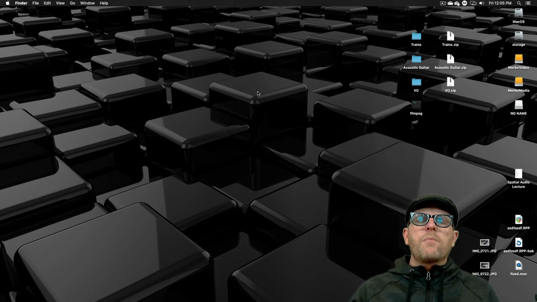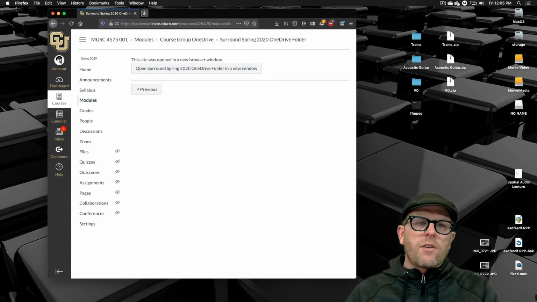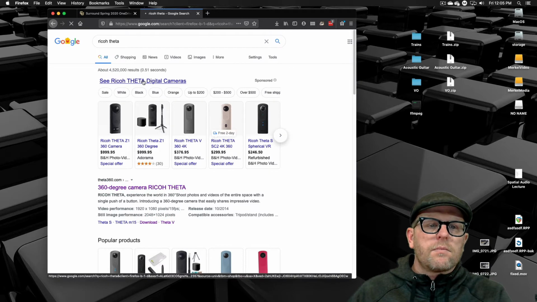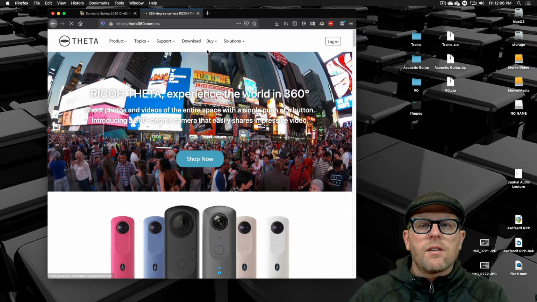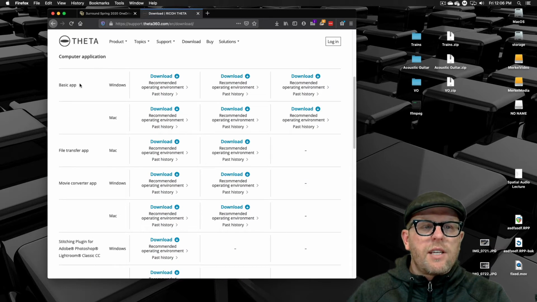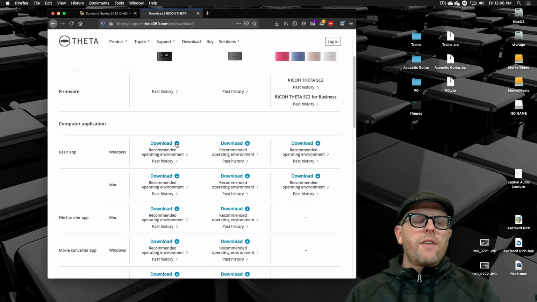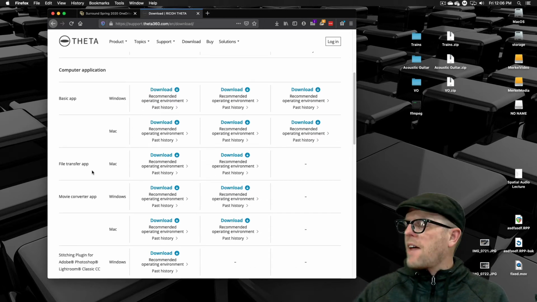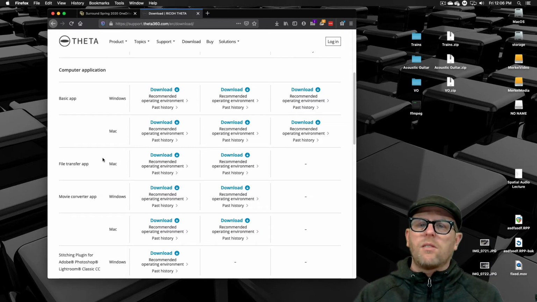If I want to play 360 video back on my local computer, there are a few different choices. The one that comes with the Ricoh Theta has some downloads. You can download a bunch of stuff for this thing. There's the basic app, which I don't even know what that is, the file transfer app, and the movie converter app. If you want to play back using the Ricoh Theta player, you can just use this basic app. And if you have this thing, you need to use the file transfer app. It's weird, it doesn't show up as a USB drive. I don't know why. It has its own protocol or something like that.